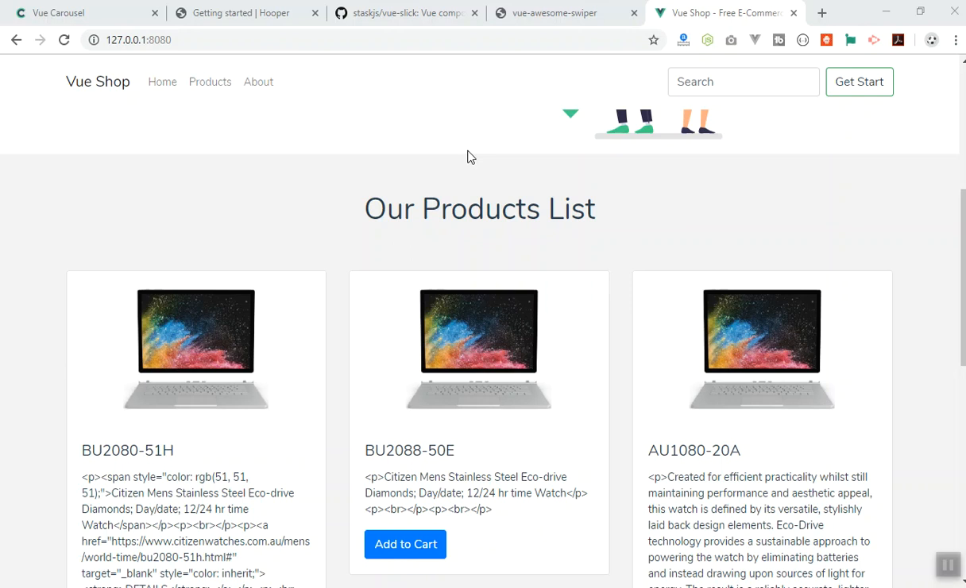Hello and welcome. In this video I am going to show you some of the top Vue.js sliders, and I am going to show you how you can use them in our project. So let's start. In our project, every product has multiple images, but we show only an example image here. What I'm going to do is show a slider here. So here are a few options that you can use.